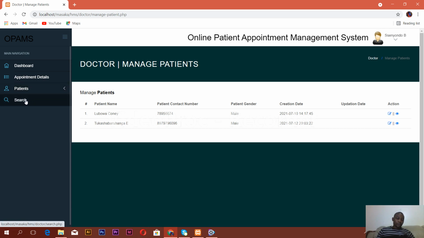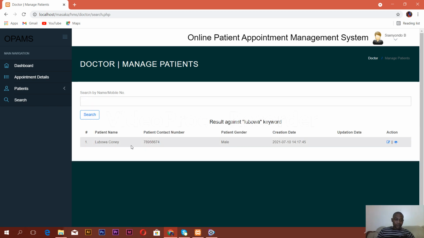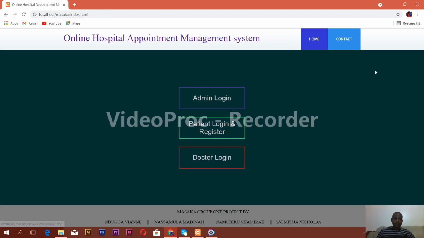So you can also search for a patient. For example, if you put in Lugoa as your patient and you have Lugoa, you can just search, and then Lugoa will be brought here. Then you can view Lugoa and or edit. Yes, so you can log out. So basically that is how our system works.